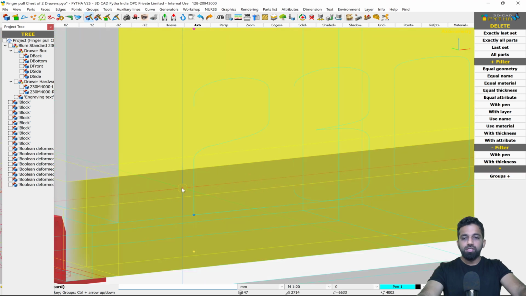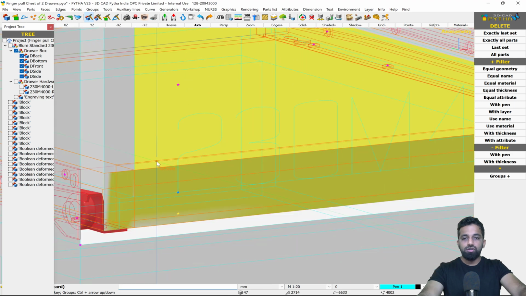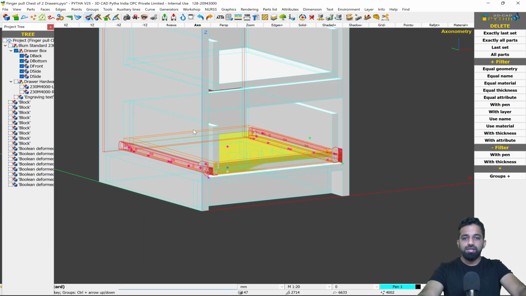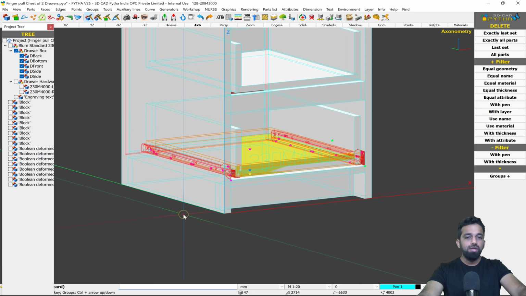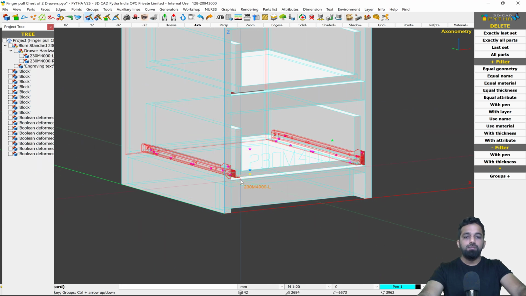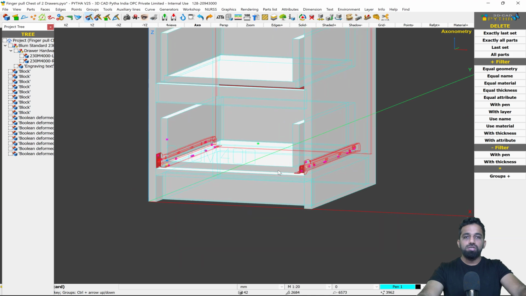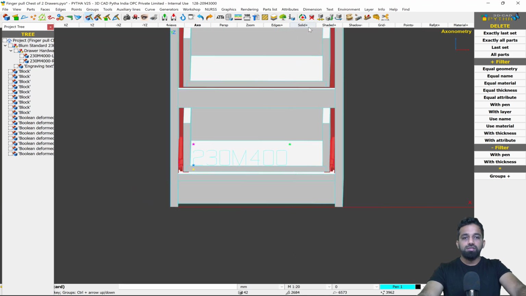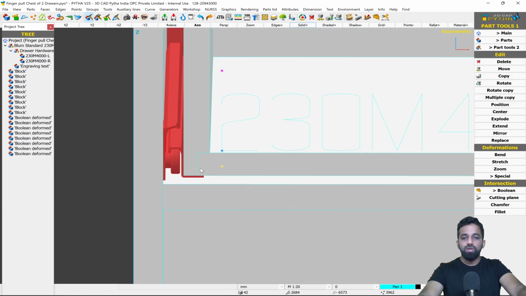So I'll go a little bit closer and I make sure I select one of the parts from my drawer box, which makes it get selected as a whole group. And now I confirm with my middle mouse button. So the box is deleted and my channels are placed correctly with my drawer.